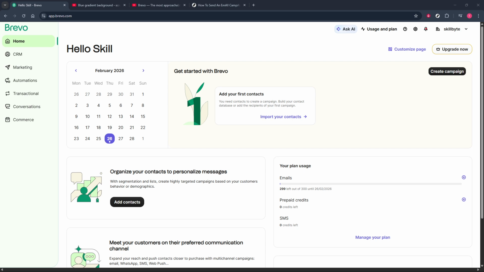Once you're on the dashboard, head to the marketing area. This is where your outreach tools live, including email campaigns, so it's the best place to begin. Next, choose Create Campaign. When the campaign types appear, select Email. This tells Brevo you're building a standard email outreach, and it unlocks the editor and scheduling options you'll need.